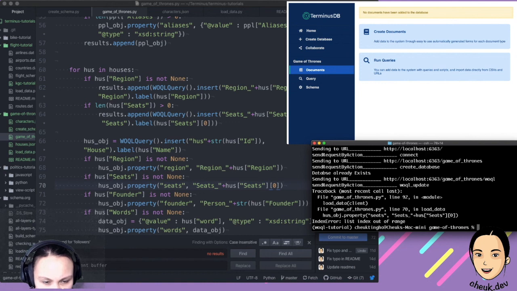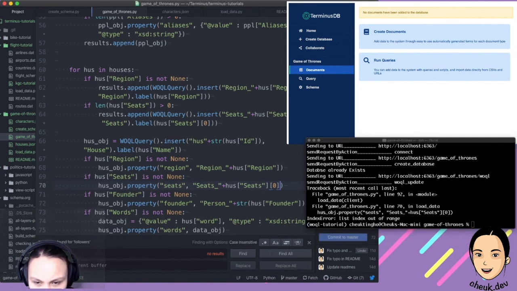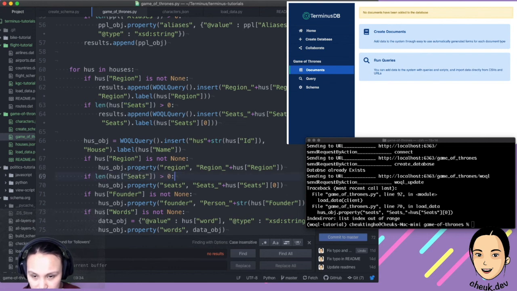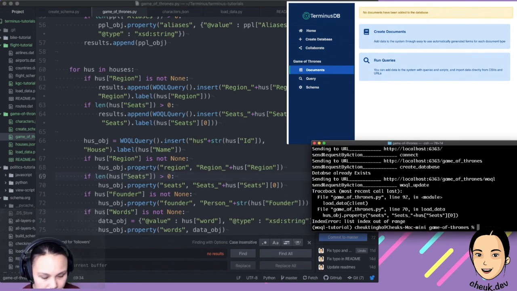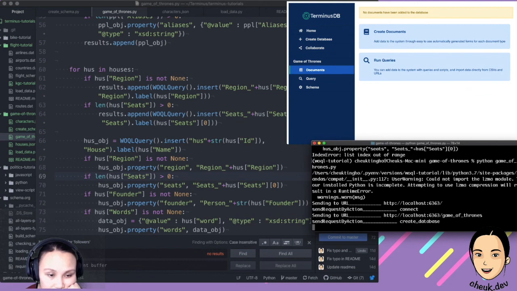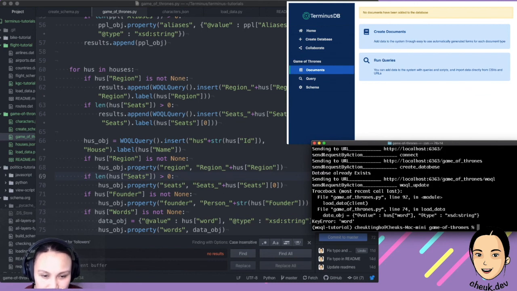Out of range again? Did I check it again? Oh yeah, same problem. I just propagated problems everywhere. So sorry. Come on, I just want to put this baby to sleep.